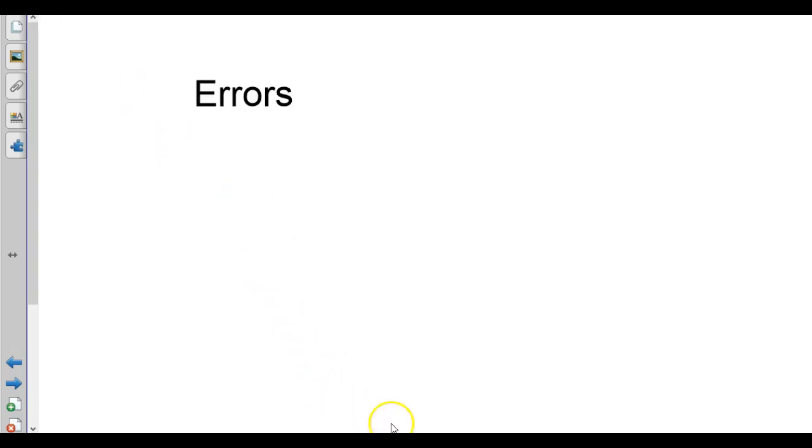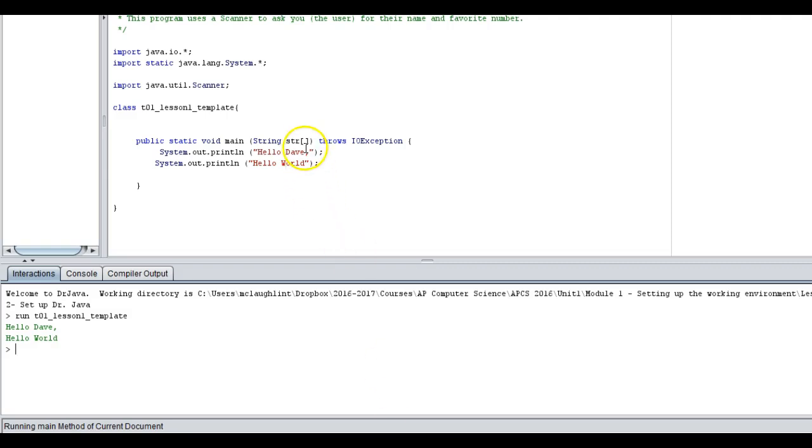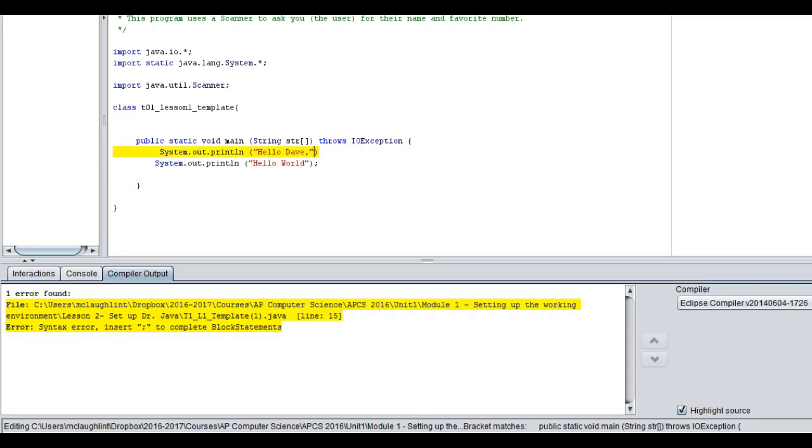So let's talk about errors. If I were to make a mistake, like forget a semicolon here, and then hit compile, Java highlights the mistake and tells me where the mistake is. It's actually pretty clear. The error is a syntax error, and I need to insert a semicolon to complete the block statement. That's a very clear error.